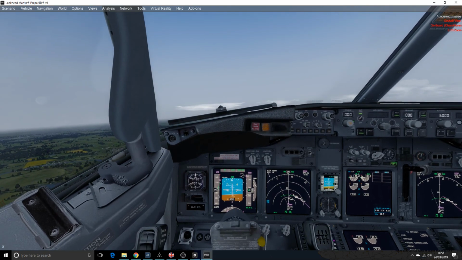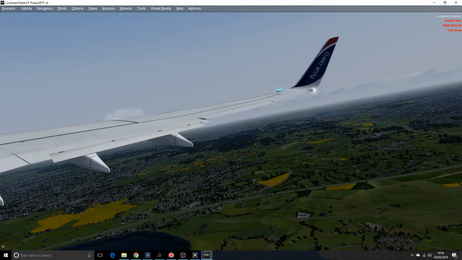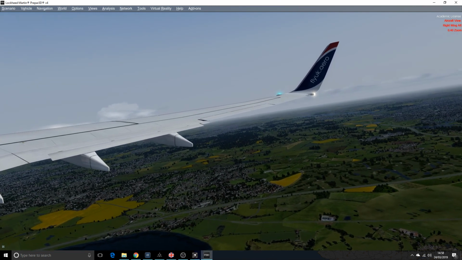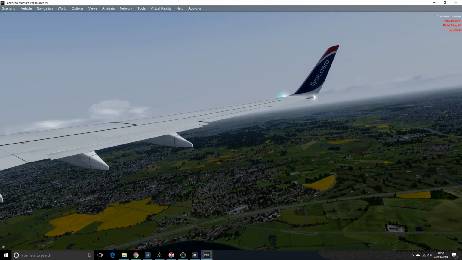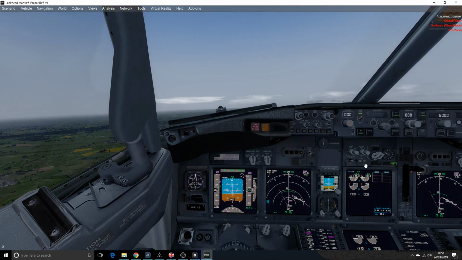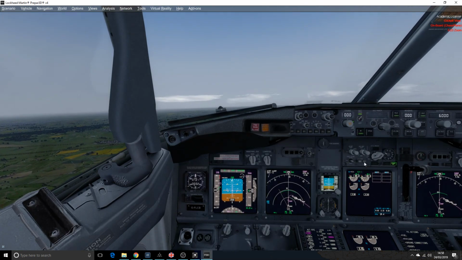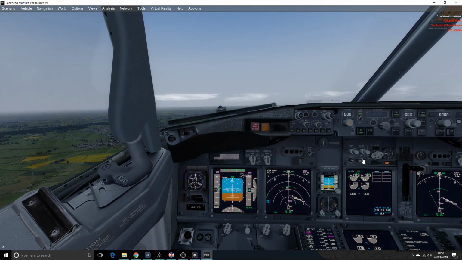Okay, we're going to start putting the flaps up now. And there we go. That is how to start up and depart in the PMDG 737.